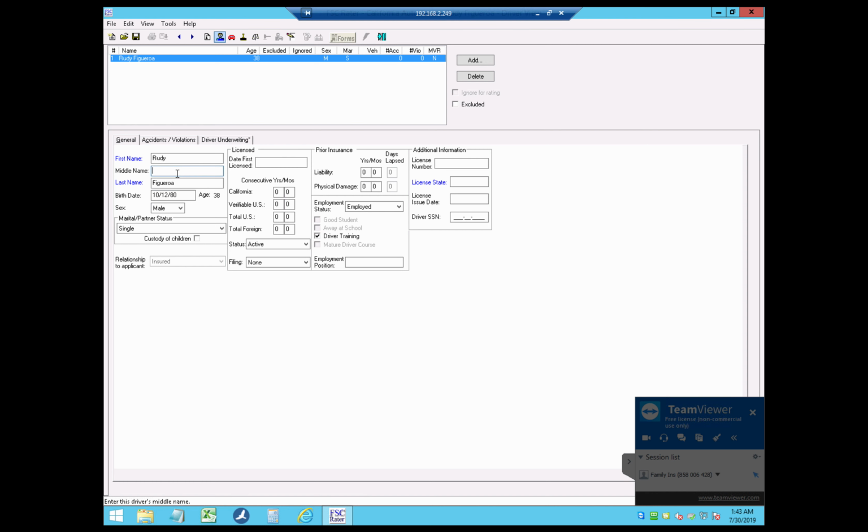You're going to type in the date of birth. You're going to select the gender, marital status. If there's multiple drivers, you're going to have to select the marital status for each driver. So in this case, let's add 2 drivers. For the driving experience, if the amount that's calculated is over 20, just go to total US and switch it to 20.